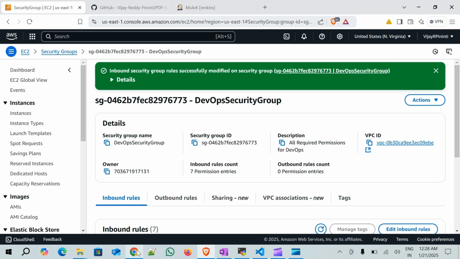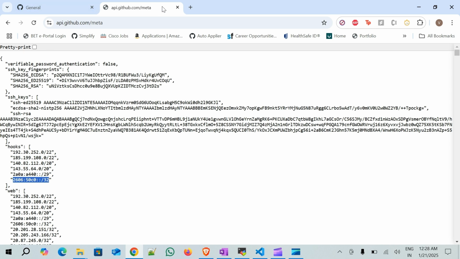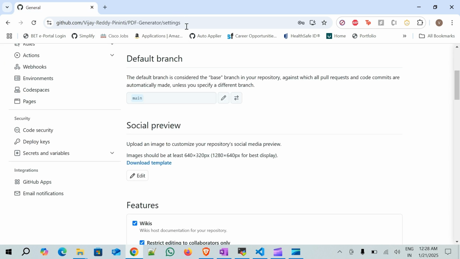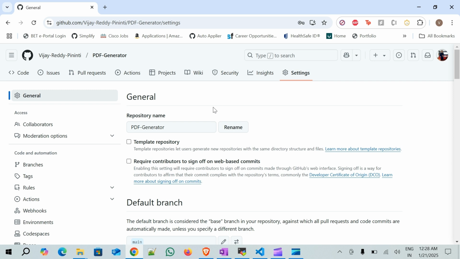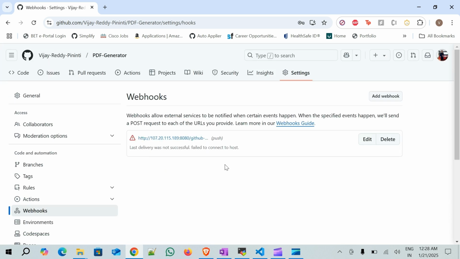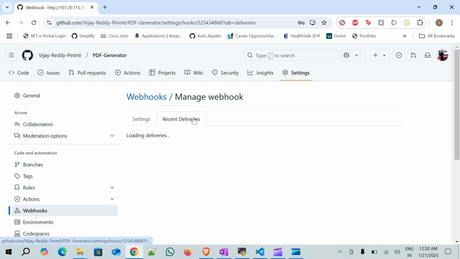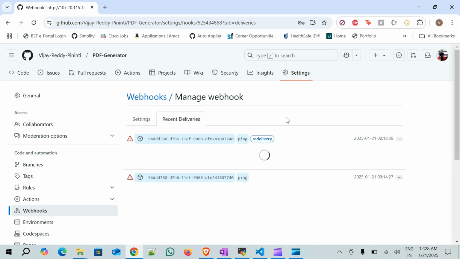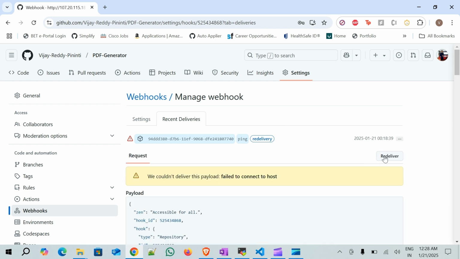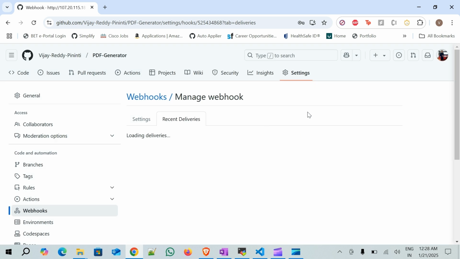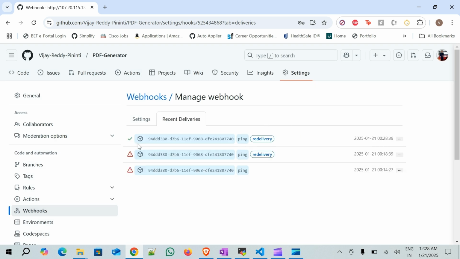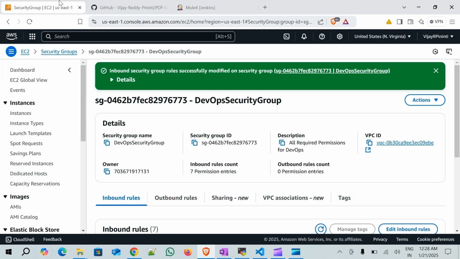Now go back to your GitHub Webhooks. Click on, just say redeliver. Perfect. You can see the check mark. So your Git was able to communicate with your Jenkins server.